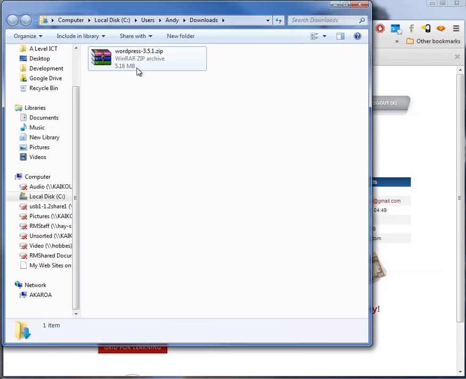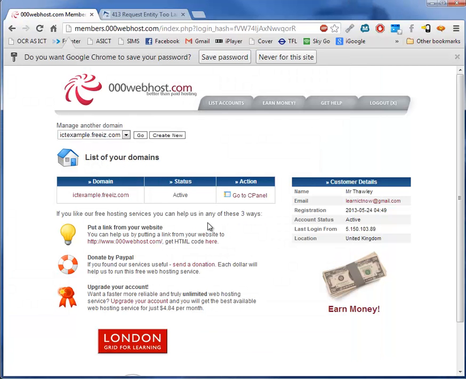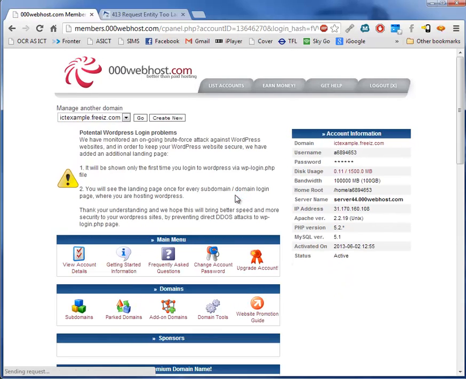Now what I've actually got is I've already downloaded the WordPress zip from wordpress.org. This is going to be using 3.5.1. Obviously there might be newer versions out. So let's get started. I've already logged in. I need to go to my control panel.